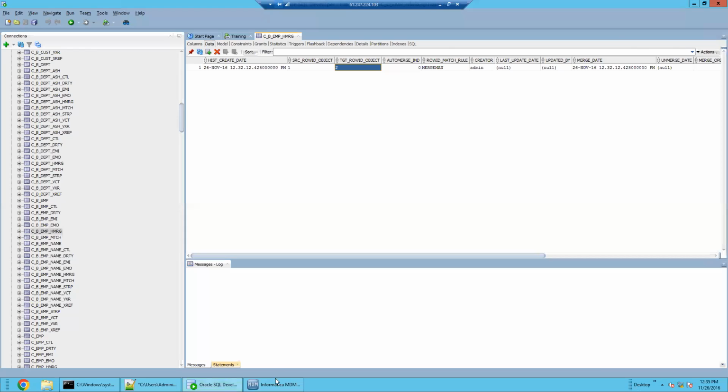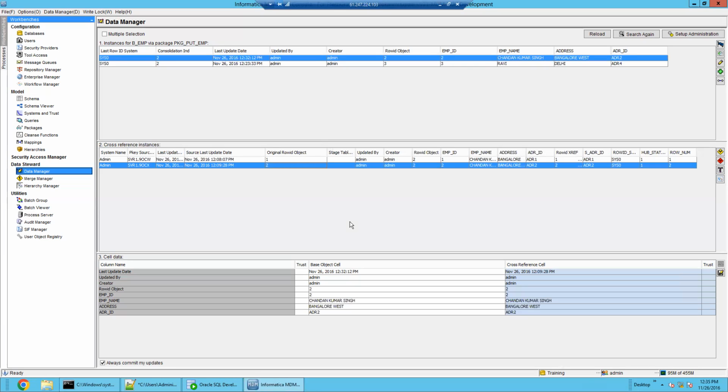Okay, source and target, this we already explained. So let's try to unmerge this record. Let me show you one more thing. Where is the option of unmerge? Do you want to unmerge this record? Yes, I want to unmerge this record. What we just now merged, you can unmerge also. Okay, let me unmerge it. Base object 2 got unmerged.